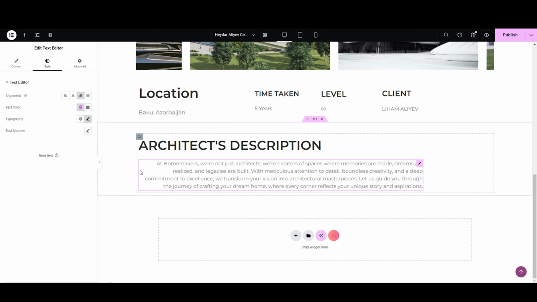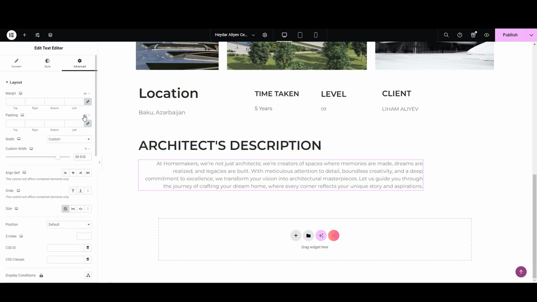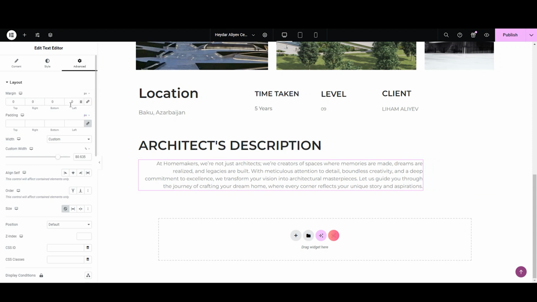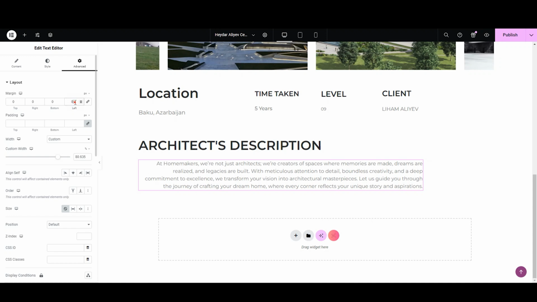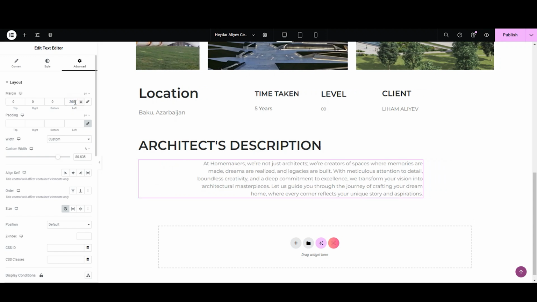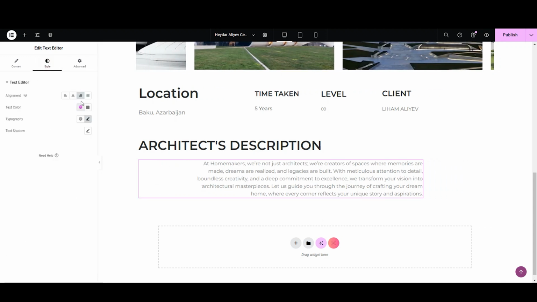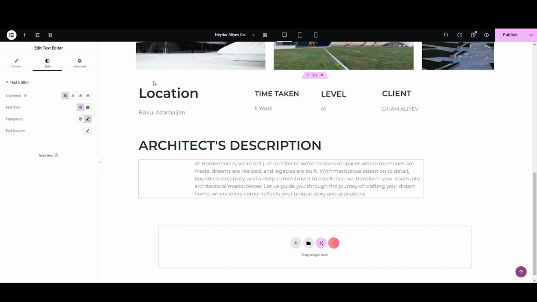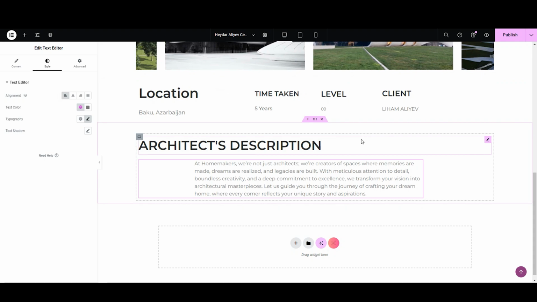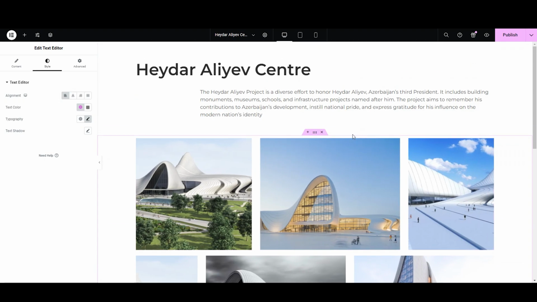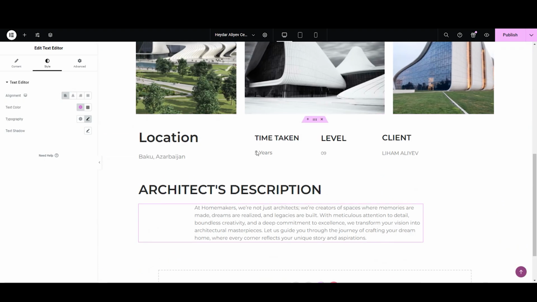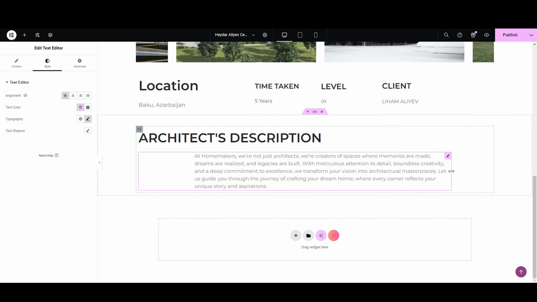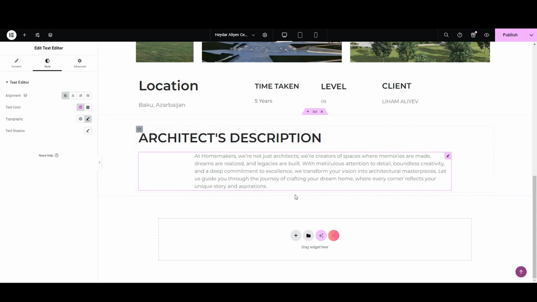Yes. Go to the Advanced tab. We will add some margin from the left. First, unlink the values. Now add the margin to 200. Return back to the Styling tab. Set the alignment to the left. Yeah, now it's perfect. Look. Let me just continue with something like this. Now close this section.